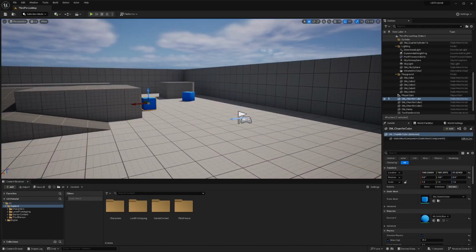And that's a wrap of the basics of navigating the viewport and transforming actors in Unreal Engine 5. Practice these skills and you'll be creating amazing scenes in no time.